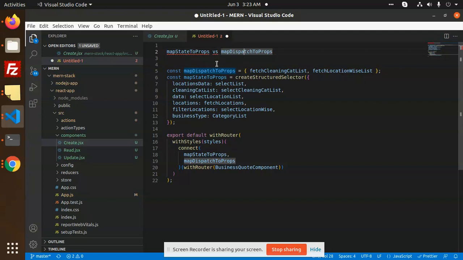Okay, so map dispatch to props means dispatching any event that you want to dispatch. That means whatever we have defined in the reducer, right? So whenever you call any API, you have a function in the reducer and you want to call it. So here you need to send map dispatch to props and map state to props.